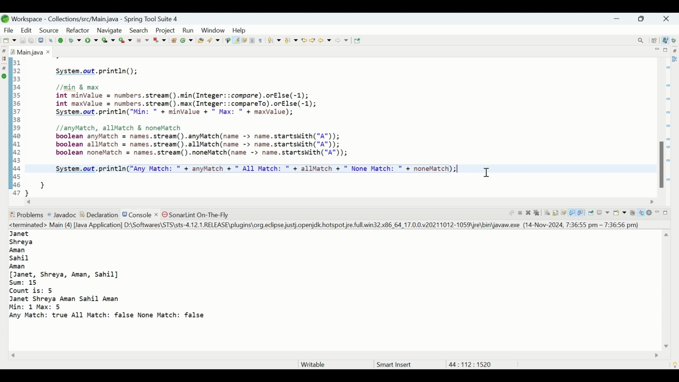findFirst and findAny allow us to retrieve the first or any element from the stream. Let me show you the example. So this is findFirst and findAny.